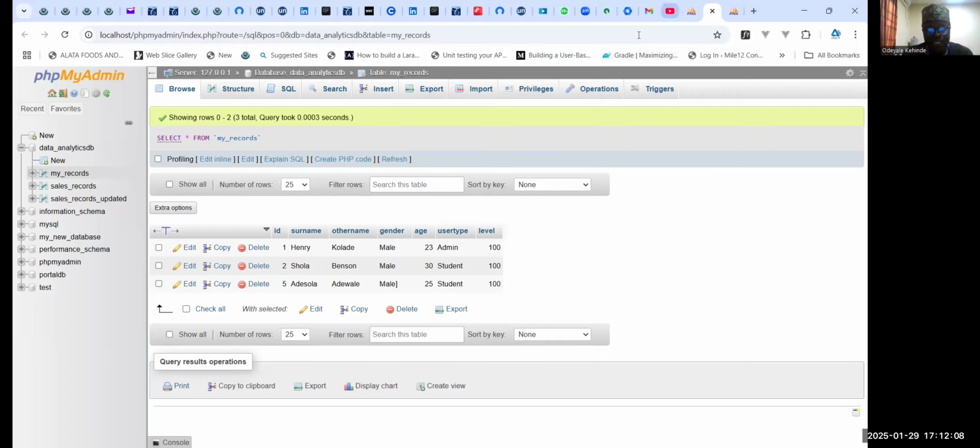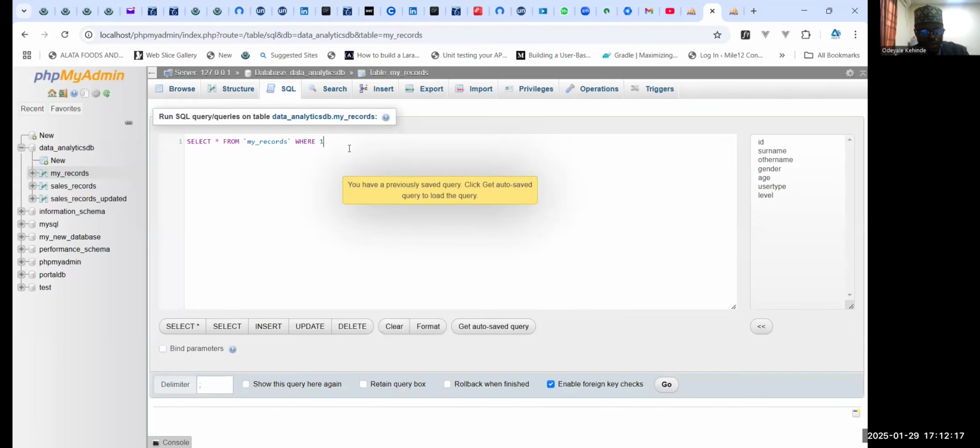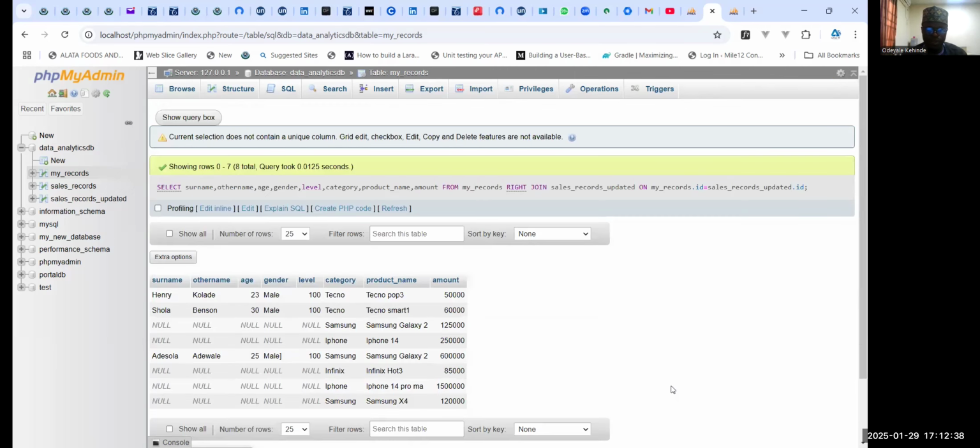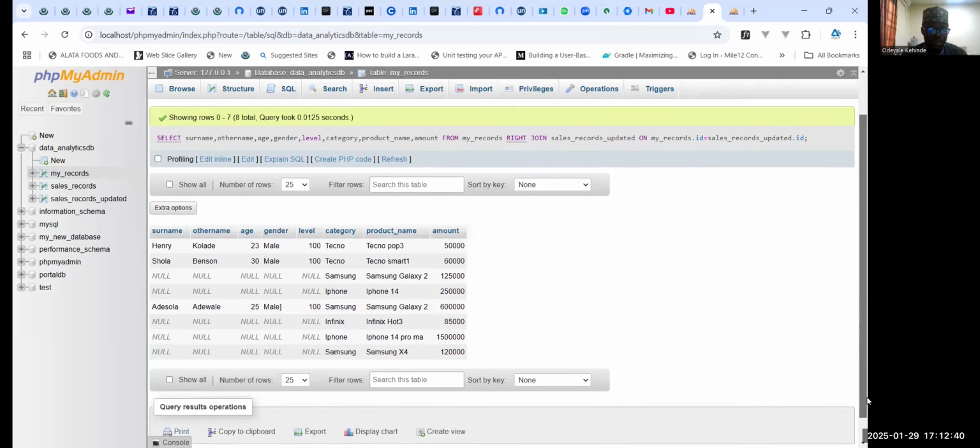So now let's check right join. If you want to do right join, let's just paste this. Remove the S from the other name. Then where you have inner, change it to right. Okay, right join. Let's check. Go. So yeah, can you see?